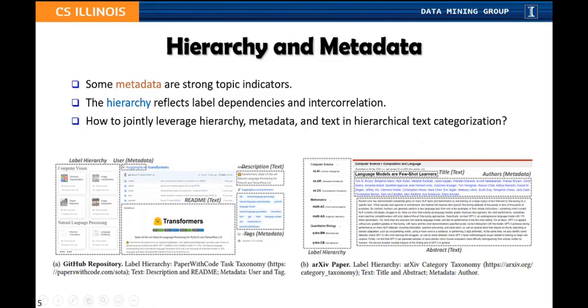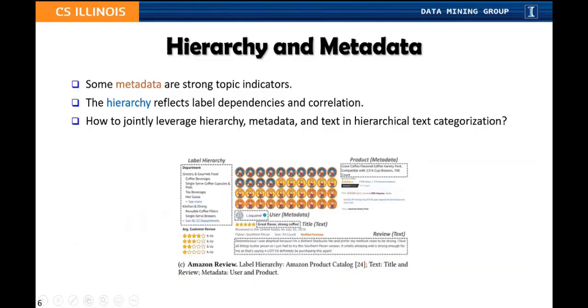And for the archive paper example, we have the archive category taxonomy as the hierarchy, and its metadata includes the authors. In the Amazon review example, the label hierarchy is the Amazon product catalog, and its metadata includes the user and the product information. So now the question becomes how to jointly leverage hierarchy, metadata, and text in hierarchical text categorization.